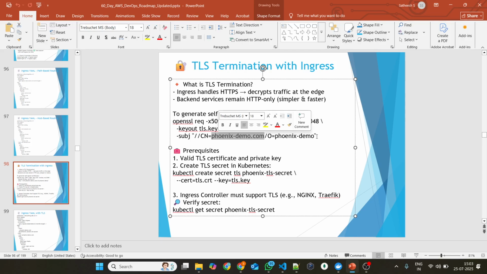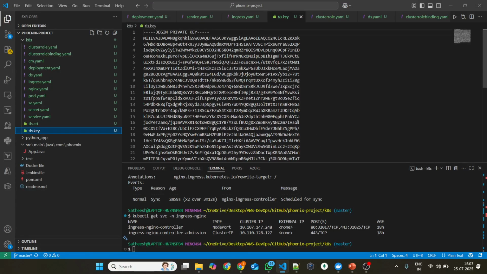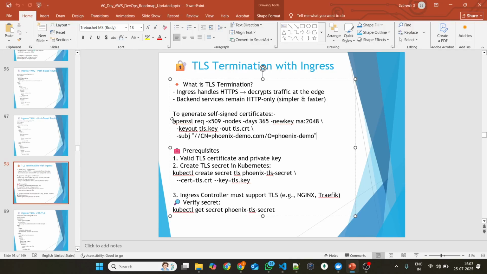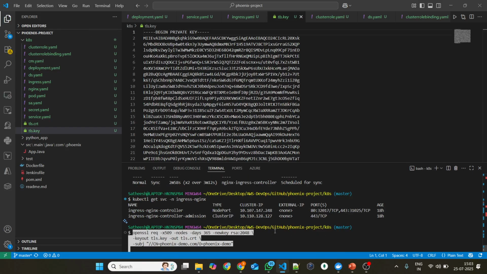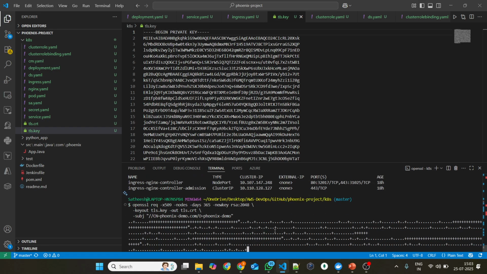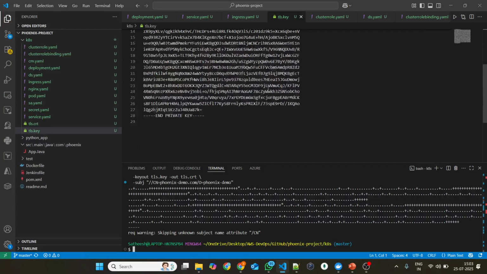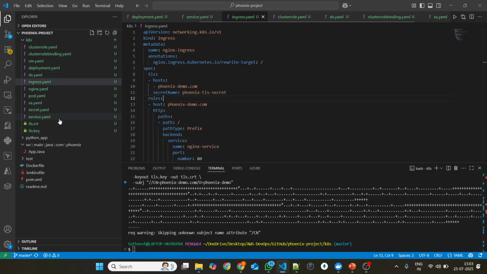You can ask ChatGPT or check about OpenSSL. So these commands are used to get your self-signed certificate. When I run this complete OpenSSL command in bash, what happened? Let me run once again if possible. If you run this one, what will happen is a TLS certificate and the TLS key get created here.